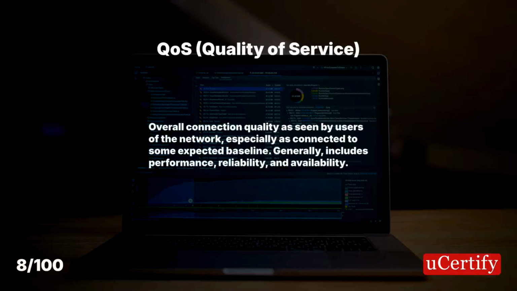Term: QoS, Quality of Service. Definition: Overall connection quality as seen by users of the network, especially as compared to some expected baseline. Generally includes performance, reliability, and availability.